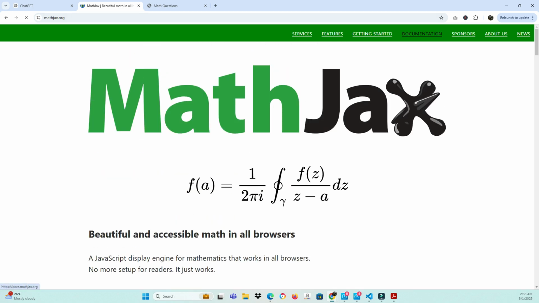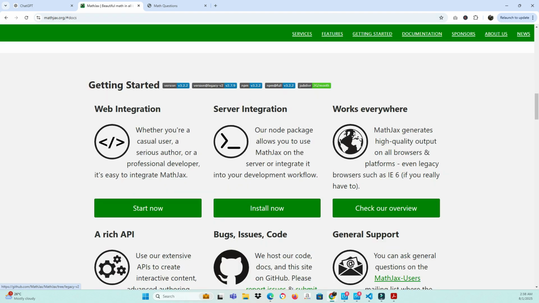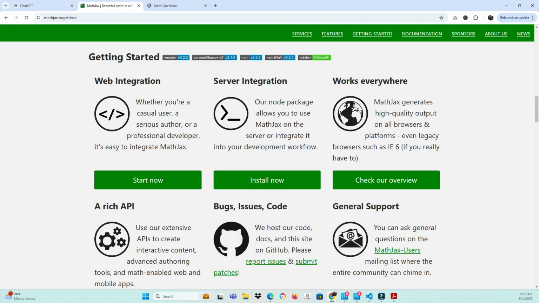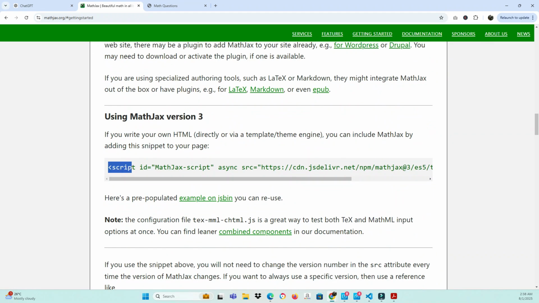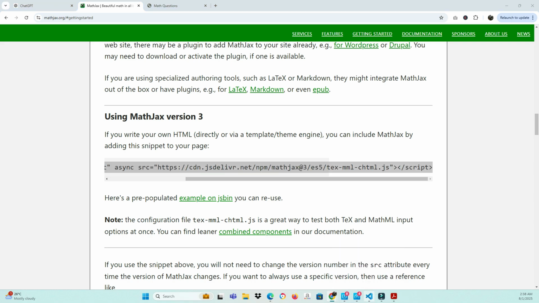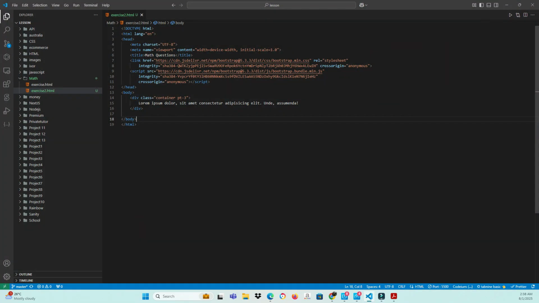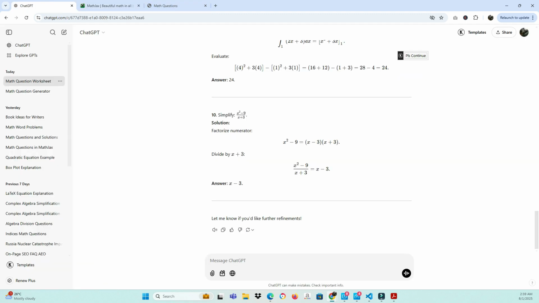Then go to documentation. Oh no, sorry, I think there's nothing much. Getting started. Then I want you to click the first one, web integration. Start now. So you click on it, it gives another library. We want this library. This is for maths library. Okay, go back to the Visual Studio Code. Come to the bottom, paste the library over at the bottom. Okay, simple as that. Then after that, you go back to your ChatGPT.